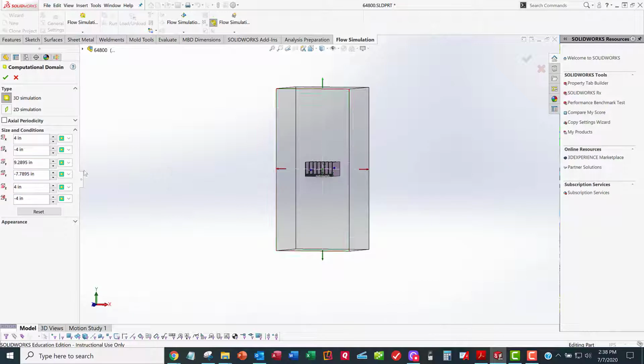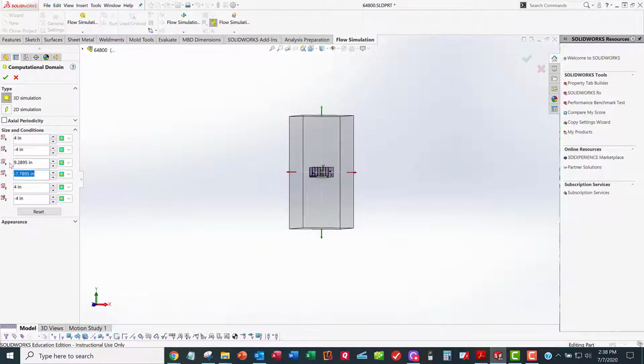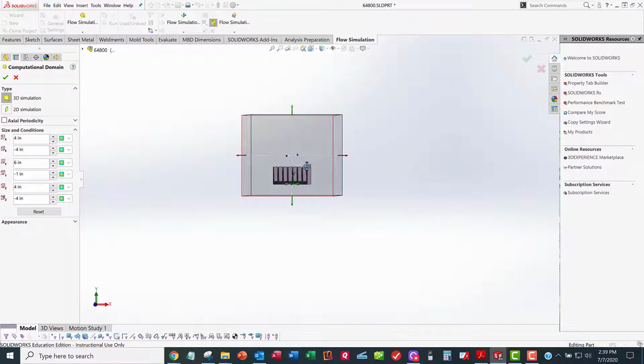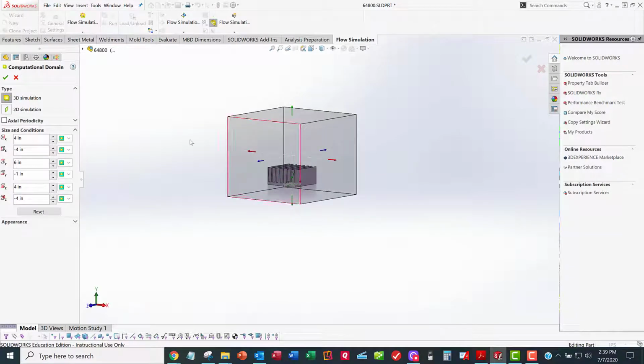So these will change depending on how big your heat sink is. And maybe up and down, I'll go a little taller. I want to make sure I capture the air rising on the top, so maybe I'll make it go up 6 inches. That seems like a reasonable computational domain. Maybe I can make it a little bigger, but that'll be okay. So I'll say okay.